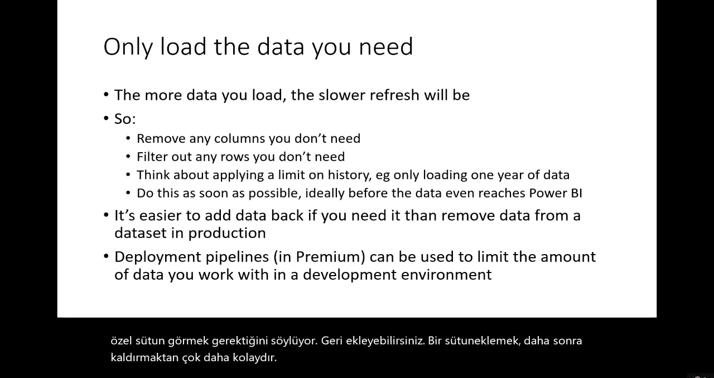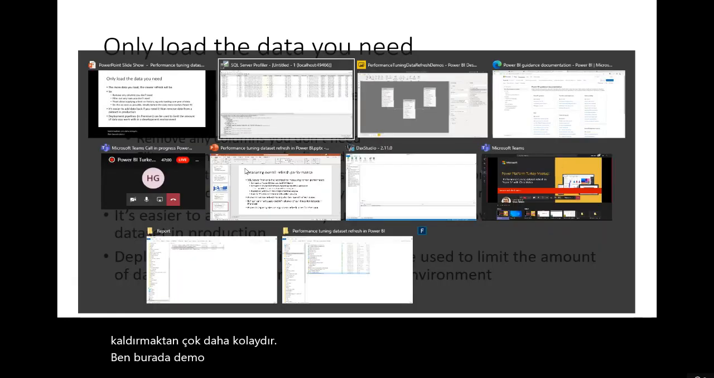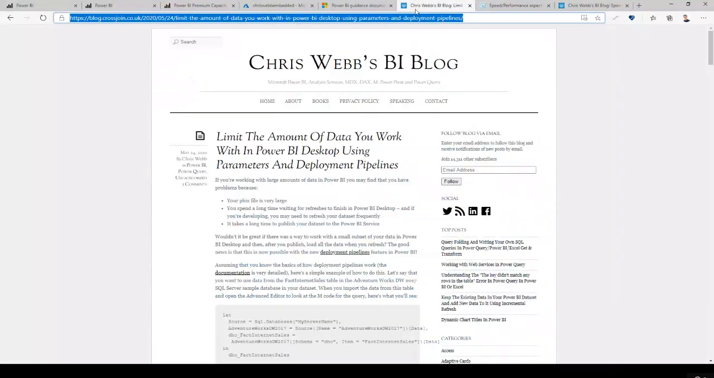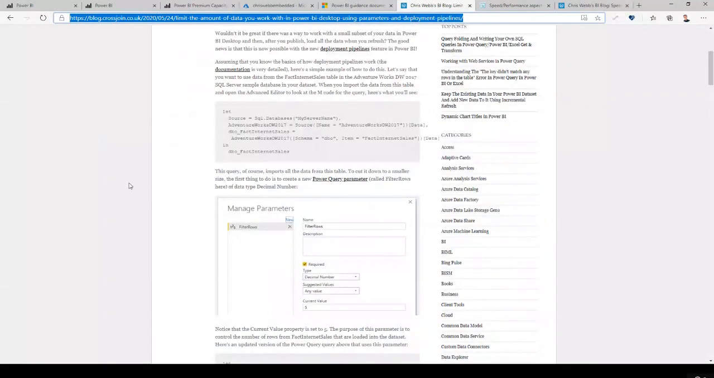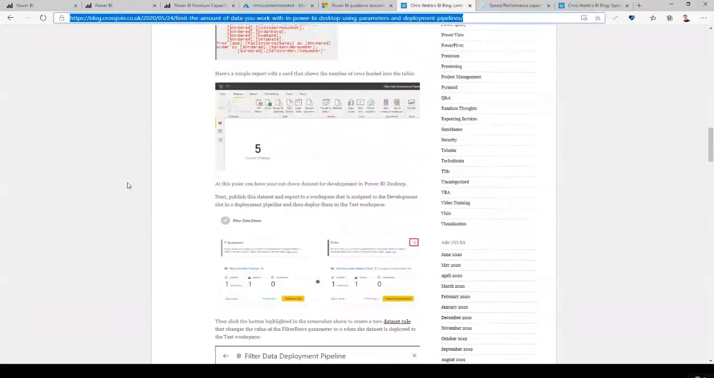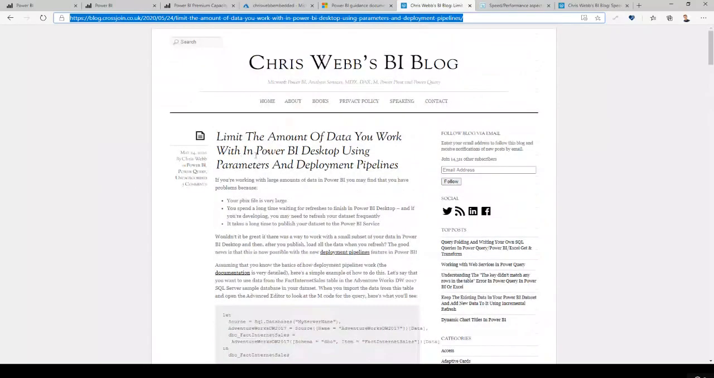Another related topic that I'm not going to demo here, but I will show you that I've got a blog post about it, is that if you're using Premium, it's possible to only load the data you need in Power BI Desktop using the new deployment pipelines feature. Now, I don't know whether anybody has Premium here. That's why I was not going to show the demo. But I have a blog post that you can find here showing how you can use deployment pipelines to work with a small amount of data in Power BI Desktop and in your development environment. And then when you push that through to test or production, you can go in and change your data source, change how the filtering happens, and load more data.